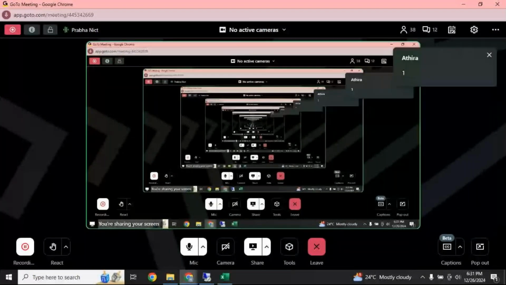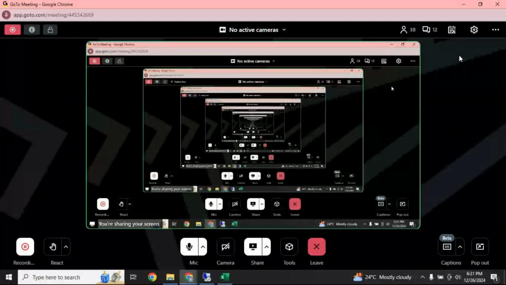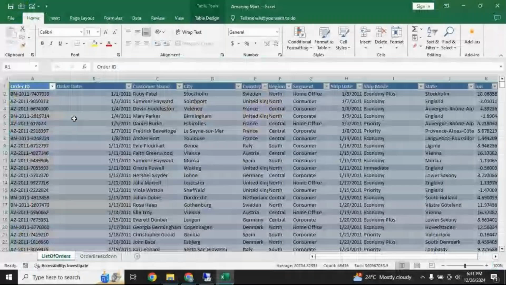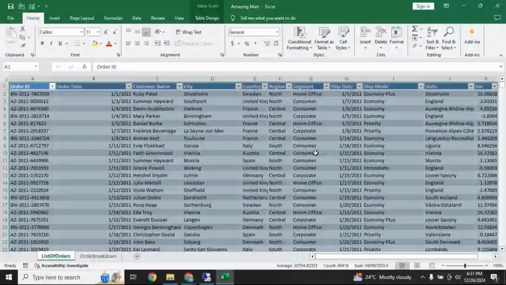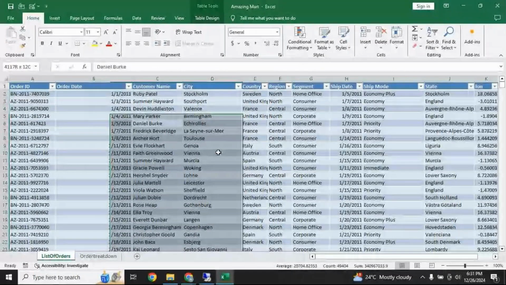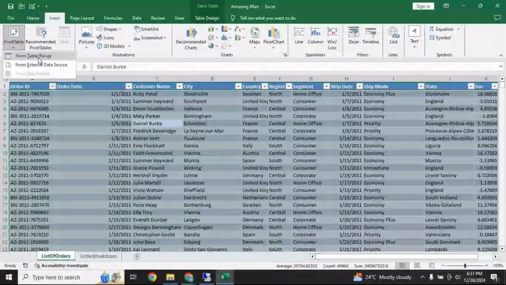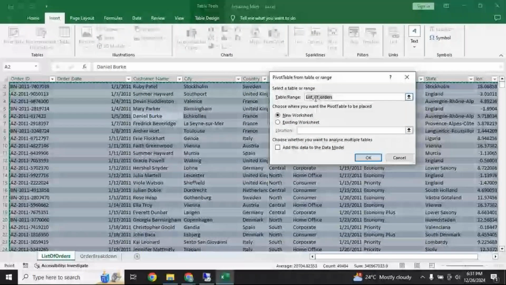Okay, so now coming to the next step. Now I have to create the pivot table. My table is already selected. If not, I'll just click on this table and press Ctrl A. My table is selected. Now I'll come to Insert, PivotTable from table range. Here you can see previously when I tried to do this, the range was being shown. Now I have created the table name. Here it will show the table name.